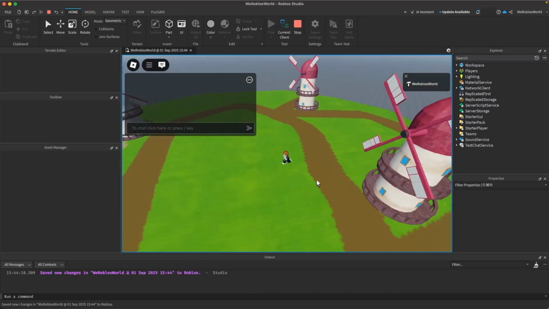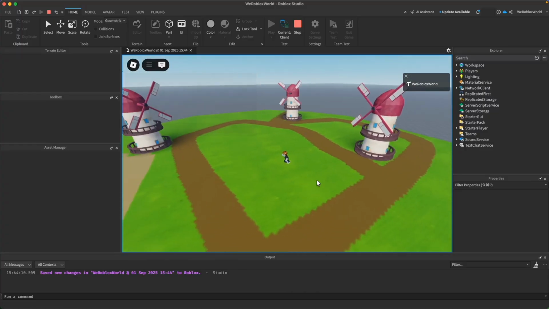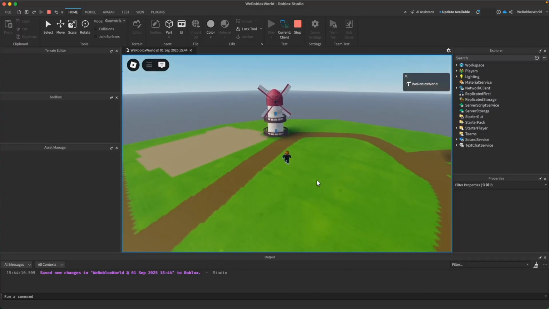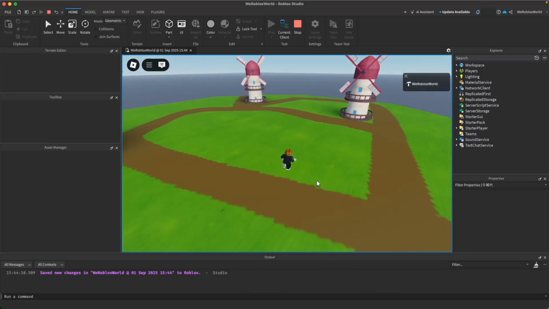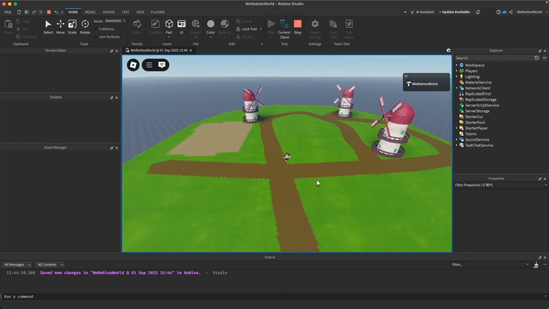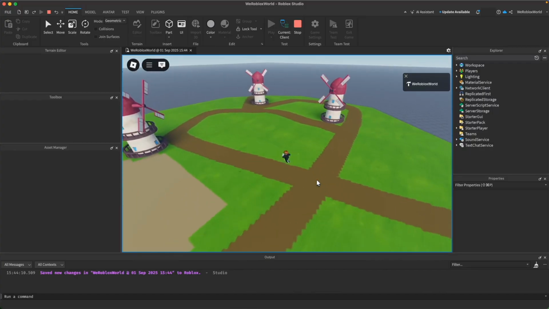Hey everyone, welcome back. Today, I'll show you how to make a custom 3D island ground for Roblox Studio, starting in Maya, texturing in Substance Painter, and finally importing it into Roblox Studio. Let's get started.